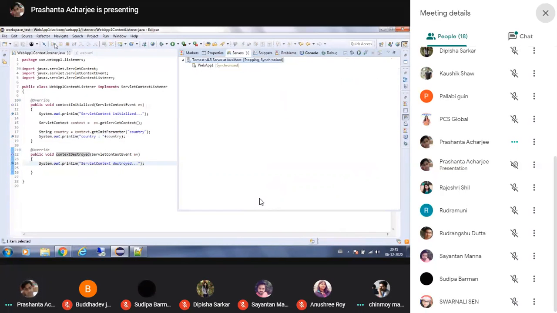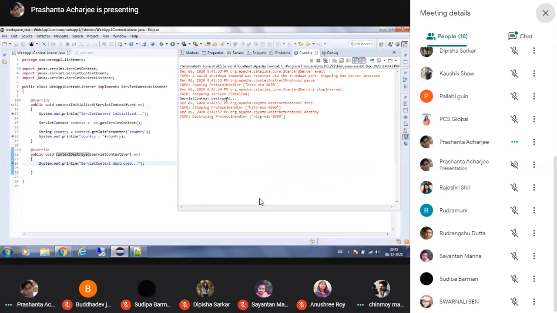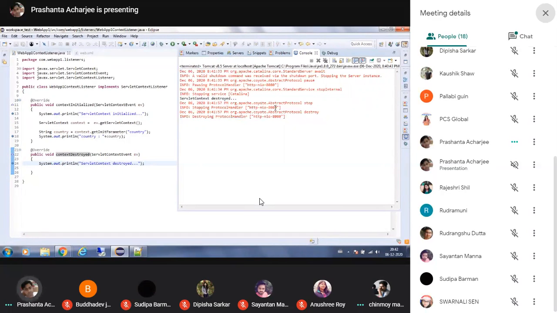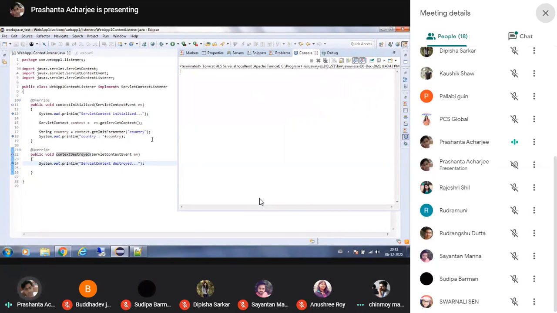Breakpoint. Servlet context, just right. Okay. So it is working, right? The problem is in Eclipse, when you stop the server, the new log is not printed properly. But if you see the log file, then you can find it properly. Okay. In Eclipse console, if we stop the server, it doesn't print the new log. That is a problem, but it works always.